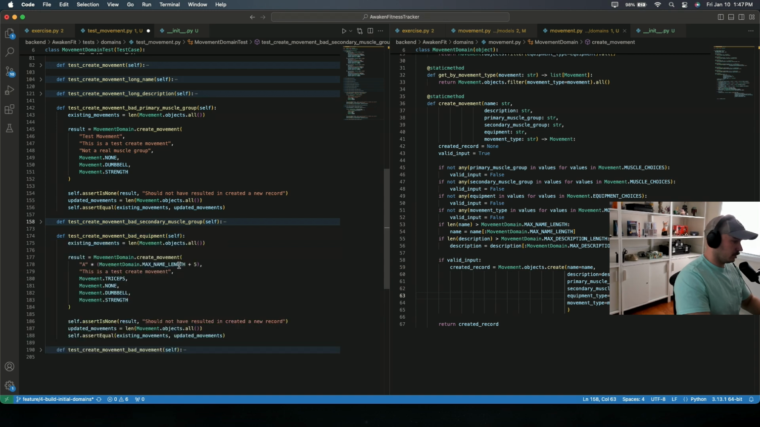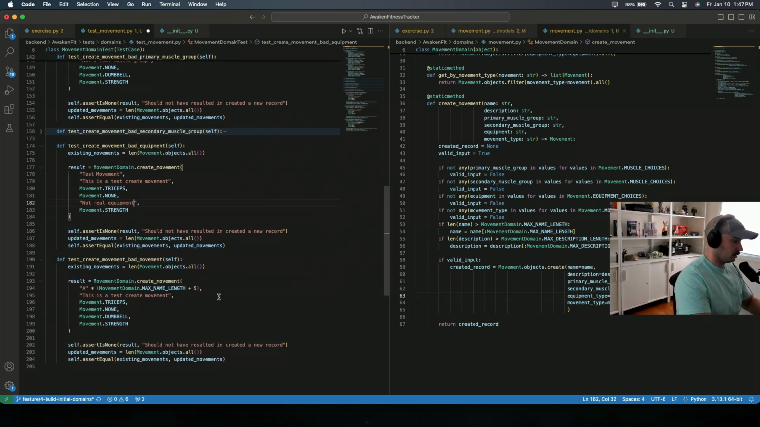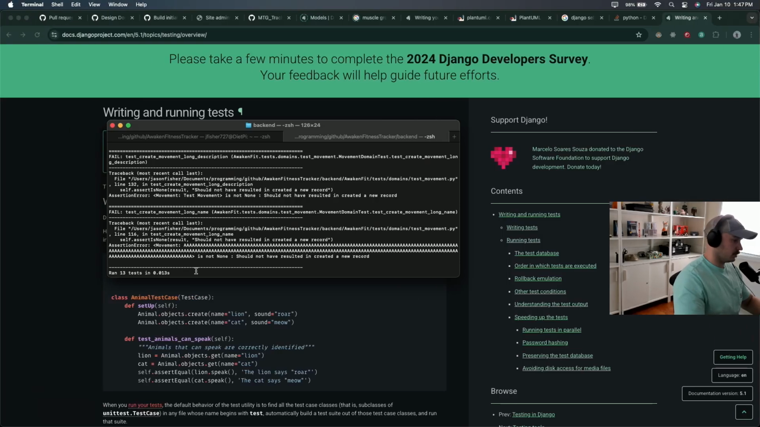Then here, we're going to fix this one again. This one is going to be not real equipment, with the I, since I forgot how to spell equipment. Do that. And not real movement type. There. Save those. Let's run these again.